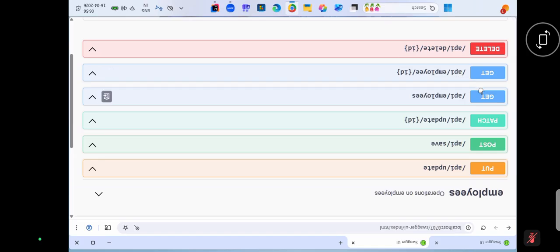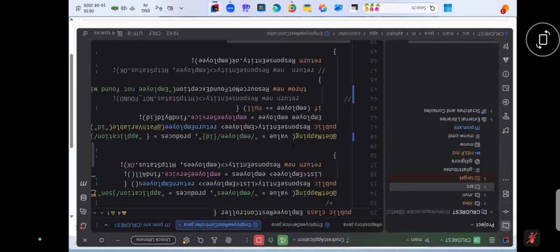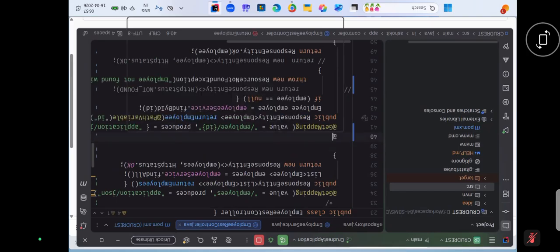For example, I am adding it for the @GetMapping annotation for API/employee/ID, and what is the annotation I'm going to use? There is one annotation available called @Operation. That is a Swagger annotation. Let's go ahead. This is the endpoint. The annotation I'm writing is @Operation.